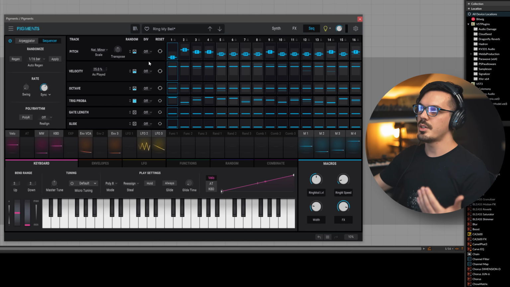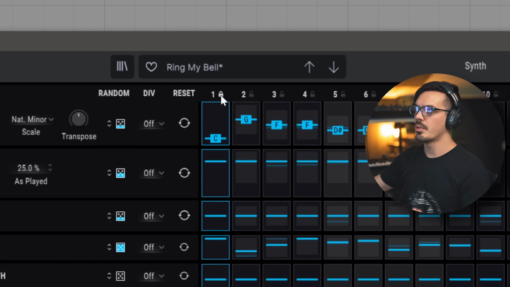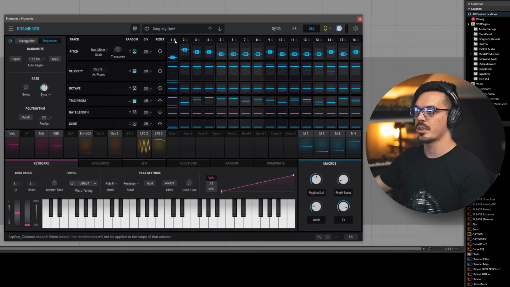Now, if there was a certain step that was very important, you can also go in here and lock it. So if you wanted it to always hit on a C and you wanted it to always occur at this octave, you can lock that here. But this is where it gets a bit more interesting in my mind, is just letting it run and create something new.